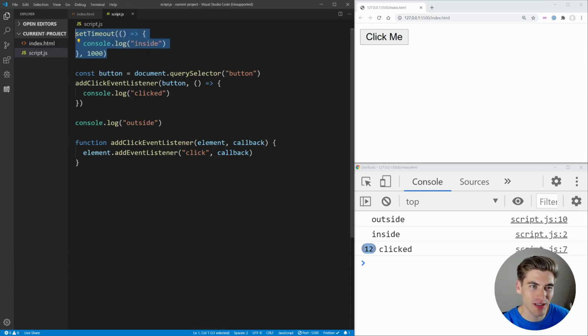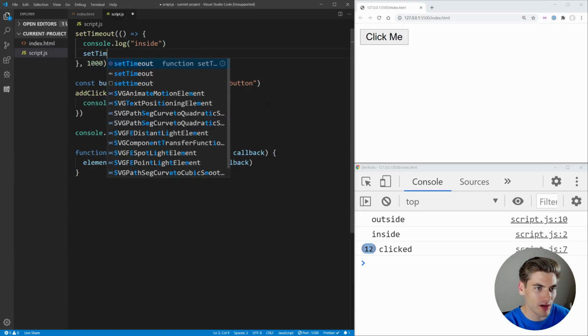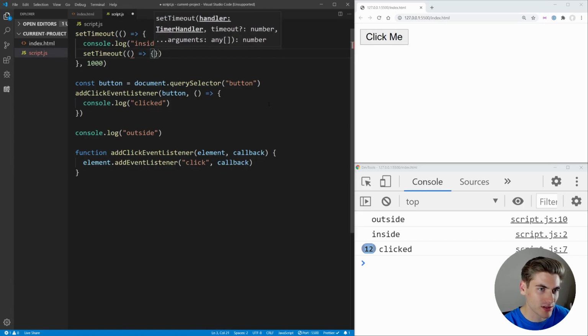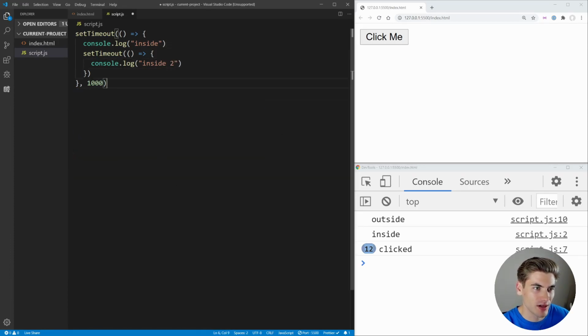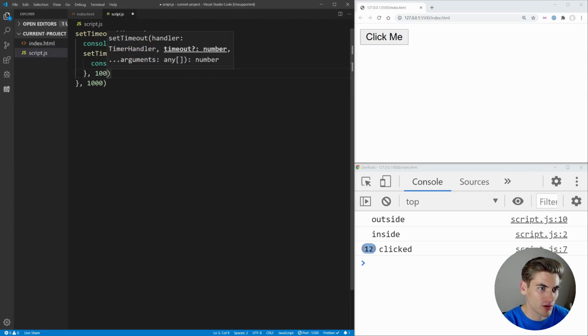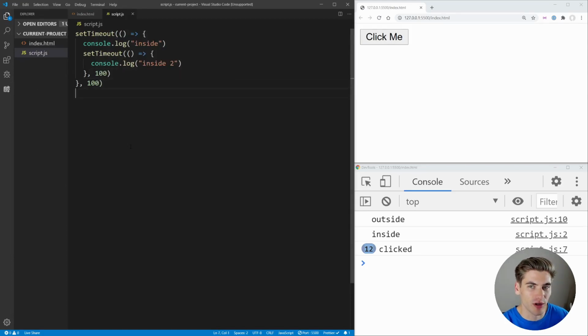For example, up here, let's say we set a timeout, and after 1 second we want to log something, and then after another second we want to log something else. So we would create another setTimeout with a function inside of it. We're going to say console.log inside 2. Let's just get rid of all this code down here. And we'll put a duration here. We're just going to do 100 milliseconds just so it executes a little quicker. And you can see it prints inside and then inside 2.